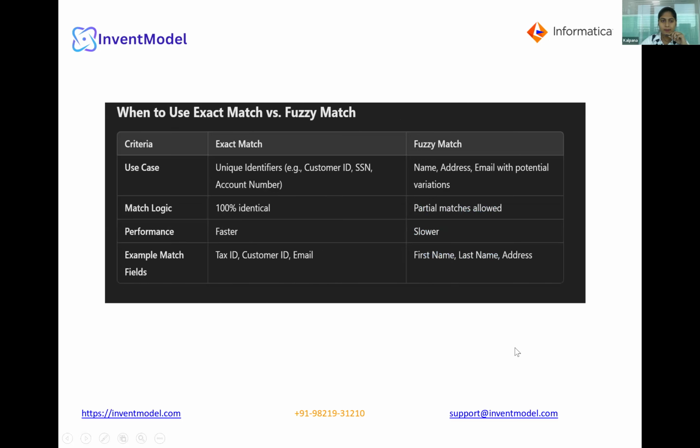Go to the next slide. So here we have the difference between the exact match and the fuzzy match. On the basis of the criteria, we have distinguished between them, exact match and fuzzy match. So first we have the use case. In exact match, we have unique identifiers like customer ID, SSN, account number. And for the fuzzy match, we have name, address, and email with potential variations, like a little bit of variation in the name, address, email. Now if we go to the match logic, in exact match they are 100% identical, and that's why we call it exact match, because they are exactly 100% identical.